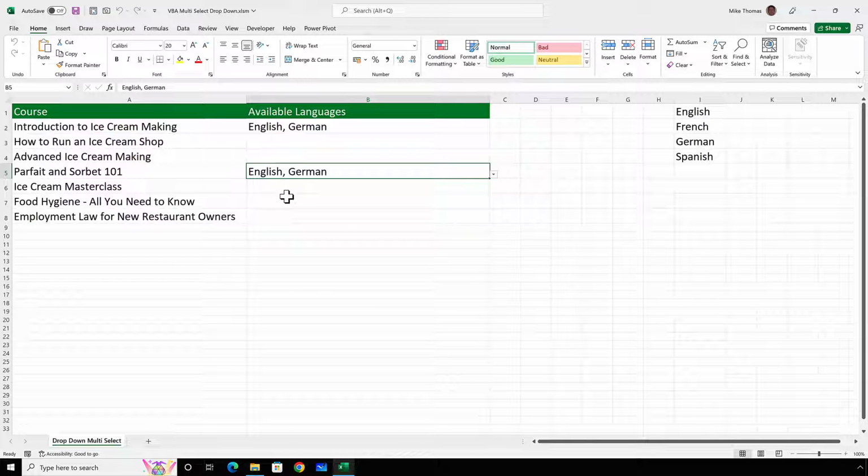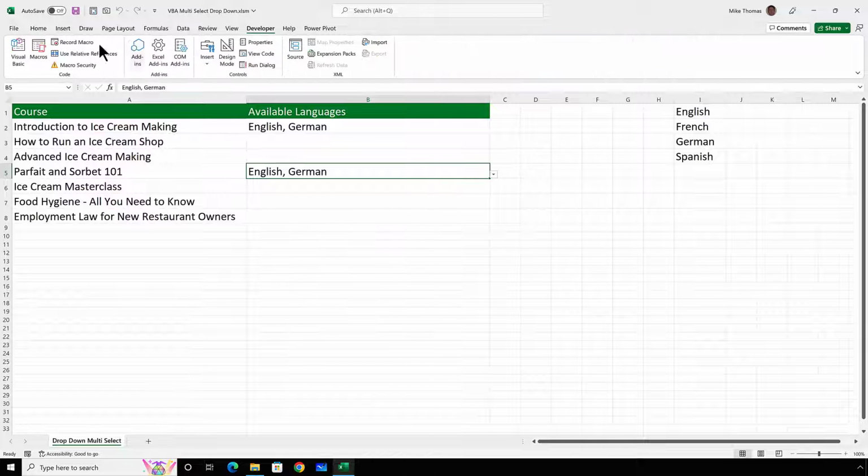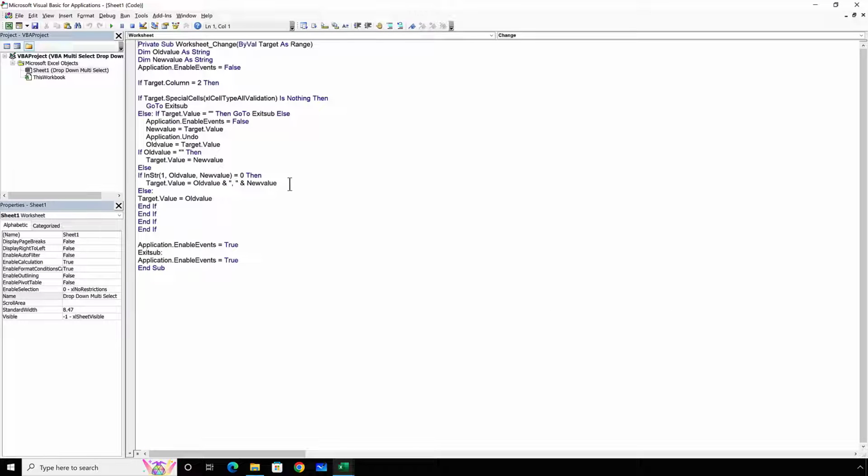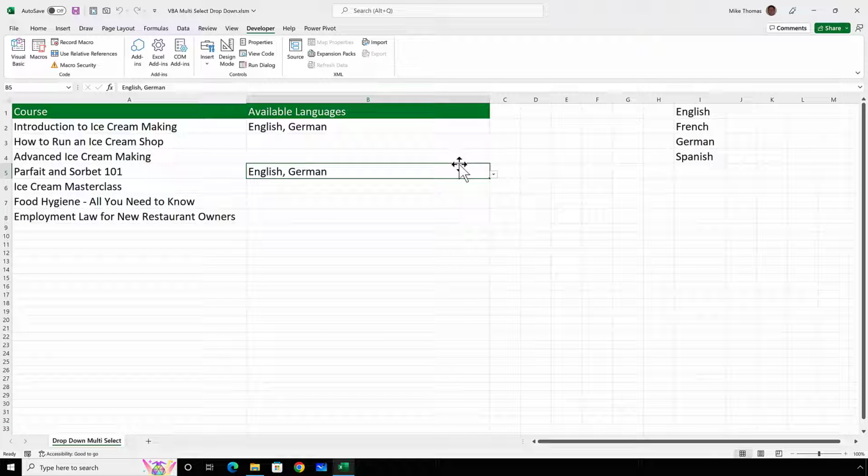To show you the VBA behind that, I'll go to Developer and Visual Basic, and that is the VBA code. I'm not going to go through it, but it is running on the worksheet change event of the sheet called Dropdown Multiselect. And the worksheet change event kicks in whenever the contents of a cell change. So what it's doing is it's basically capturing the current value and then adding a comma and the space and adding the next selected value.